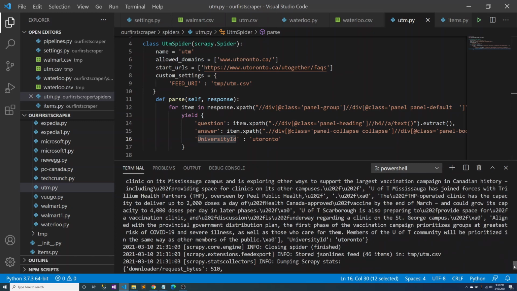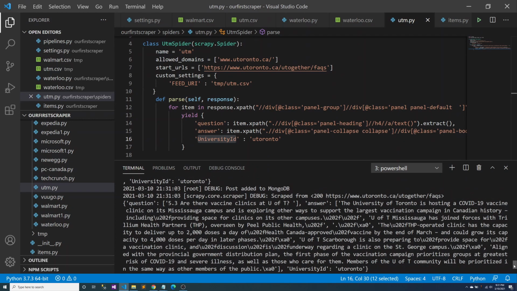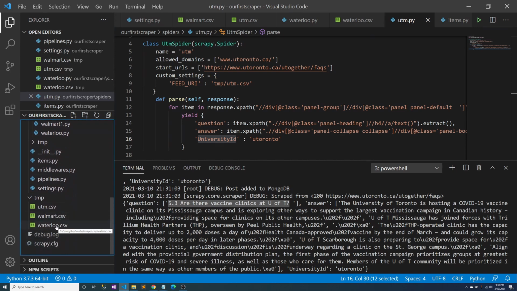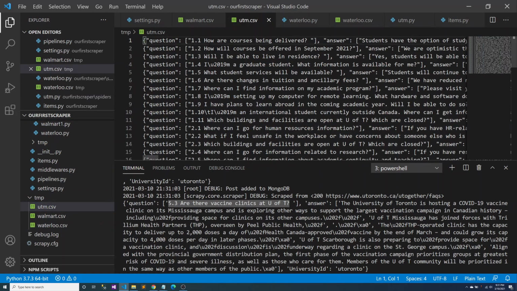As I can see here, I'm going to look at a few of them. Here is my first question, which says, are there vaccine clinics at U of T? Answer: the University of Toronto is hosting a COVID-19 vaccine. Let's take a look at our CSV file and see we have all the data there. So, how are the courses delivered? Answer: students have the options. Okay, so this is complete. This is how we are getting all the data, so we got all the data for the various universities.